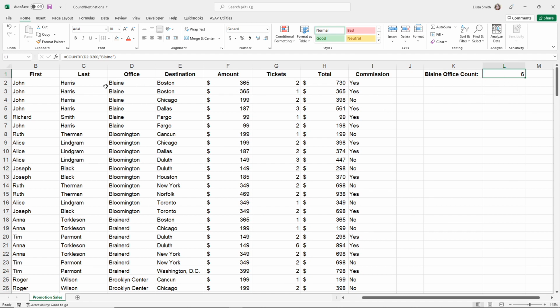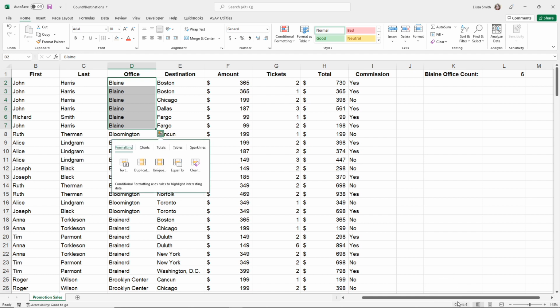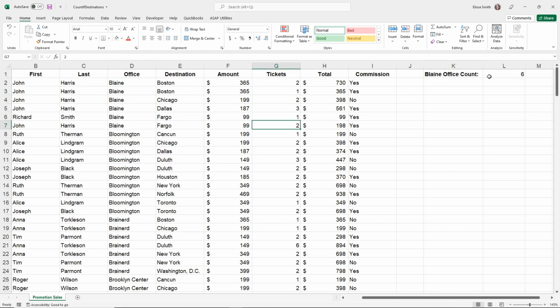Now, if I come to my destinations or my office column, and I left drag over the Blaine offices and come down to my formula auto calculate down here, notice it's telling me it's 6. And if we look at the formula up here in the formula bar, I can again see that it's =COUNTIF. Then again, the range that I need to have counted, and then the criteria, which has to be from the Blaine office.